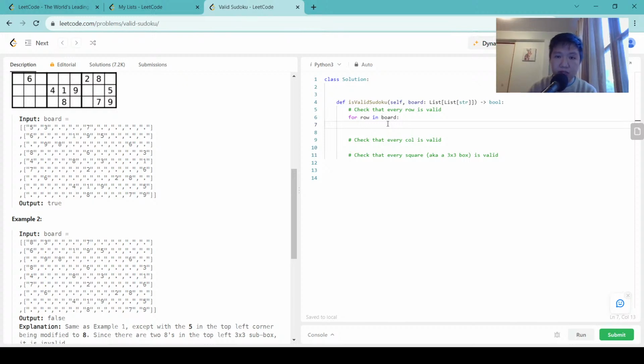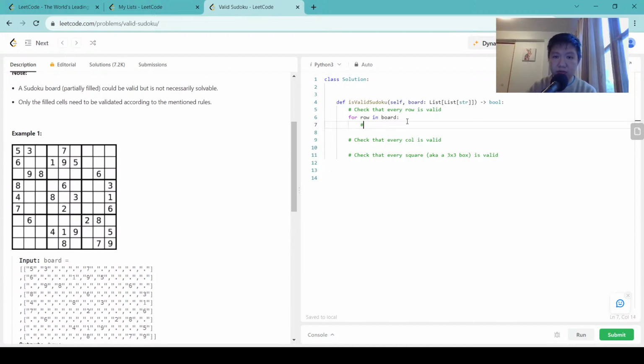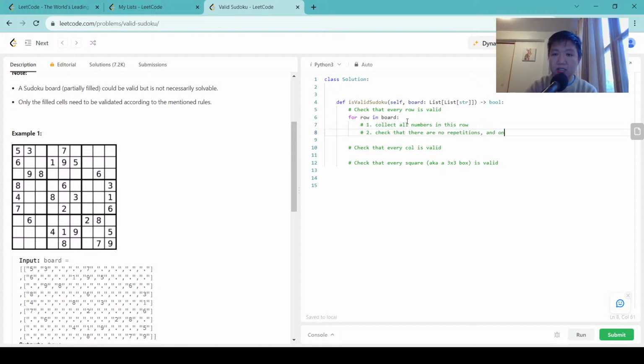Okay, so for each row in board, what we are going to do is check that the row has 9 numbers and all of them are valid. So this is actually not difficult. The reason why I'm pausing is I'm thinking of Pythonic functions, right? So step 1, we need to collect all numbers in this row. And then step 2, check that there are no repetitions and all the numbers are between 1 and 9. Okay, that's not too hard.